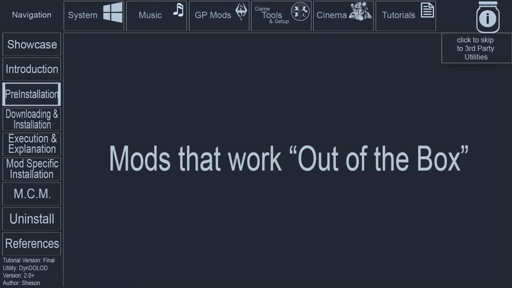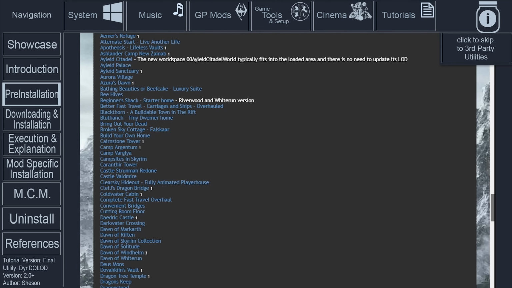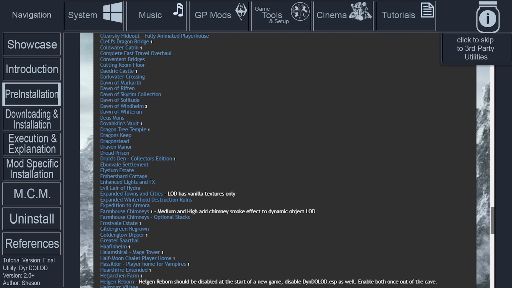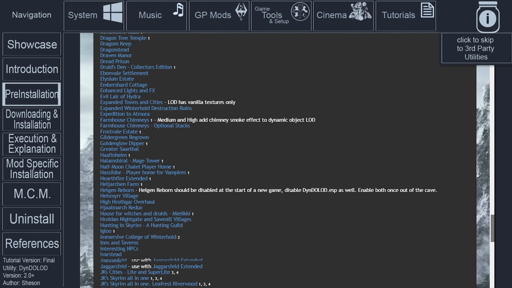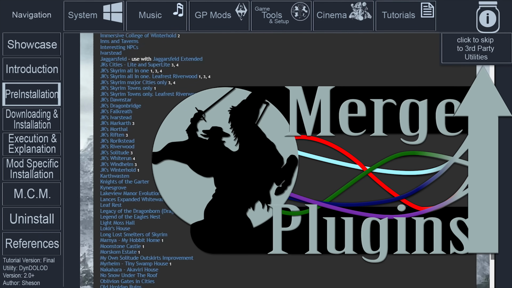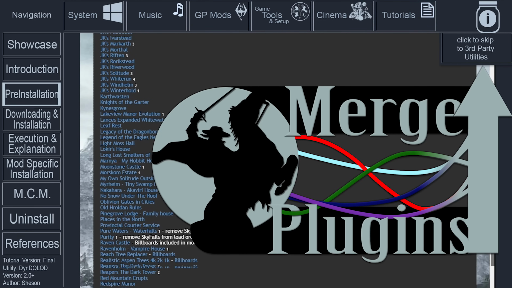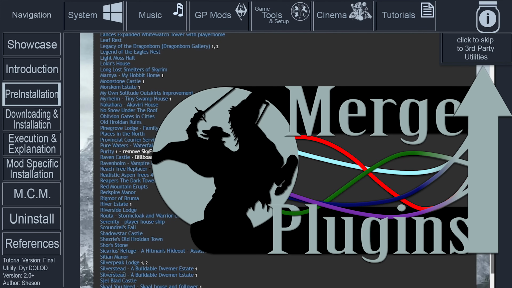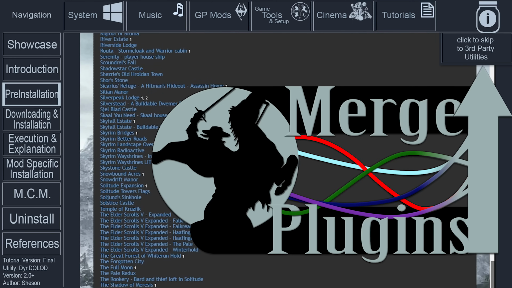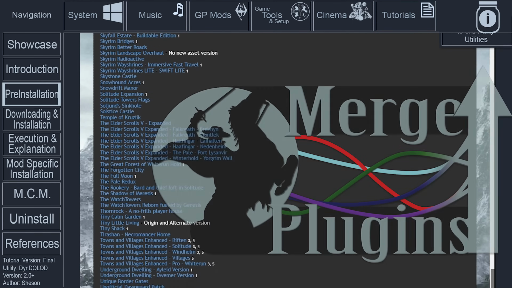There is a large number of mods that have already been verified to work with DynDOLOD without requiring any additional steps. See the official list on the DynDOLOD Nexus page. Mods that you have merged together using merge plugins, as long as they are not one of the aforementioned modifications, will work as normal and require no extra steps. If you are unsure of what a merged mod is, a video on merge plugins is linked in the description.